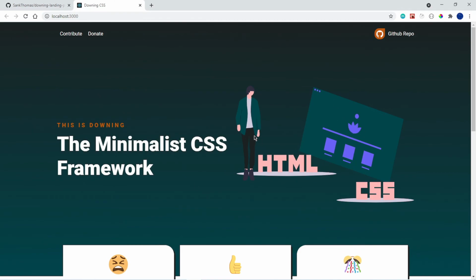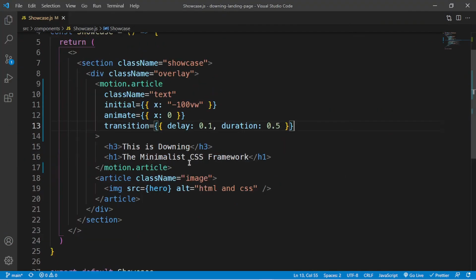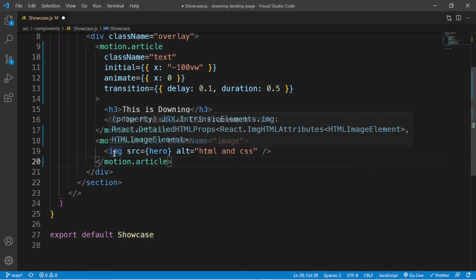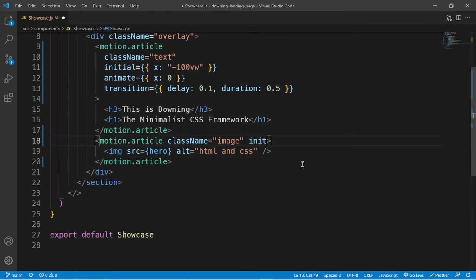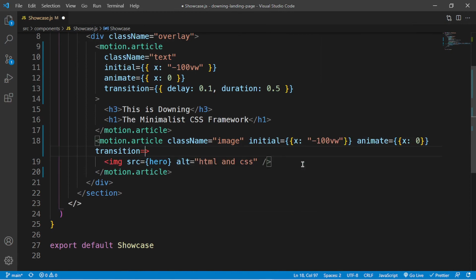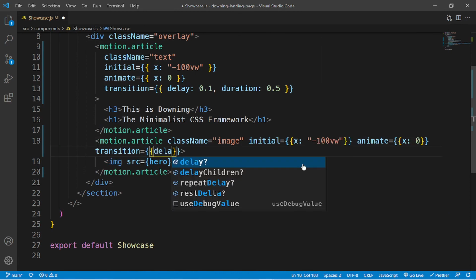Okay, and then once we have this, I want this to also come in first, and then this, right? So I want them to kind of slide in. So let's go inside this and say motion.article once again, because that's the one that contains the image. Let's set the initial on the x-axis to minus 100 viewport widths, and then let's say animate to x of 0, and then let's say transition.